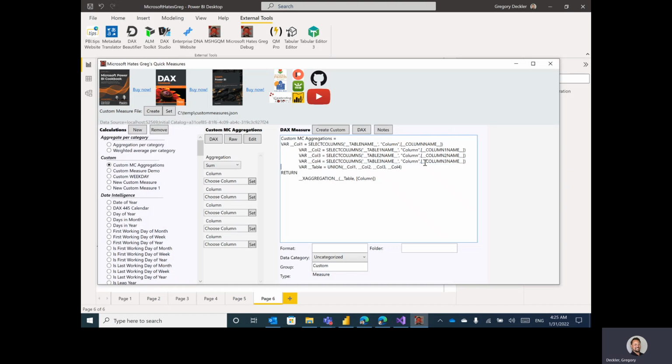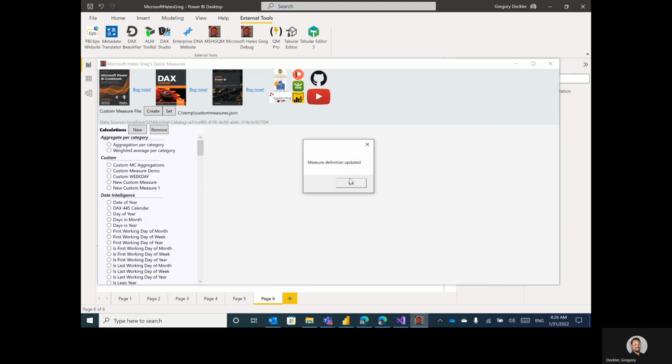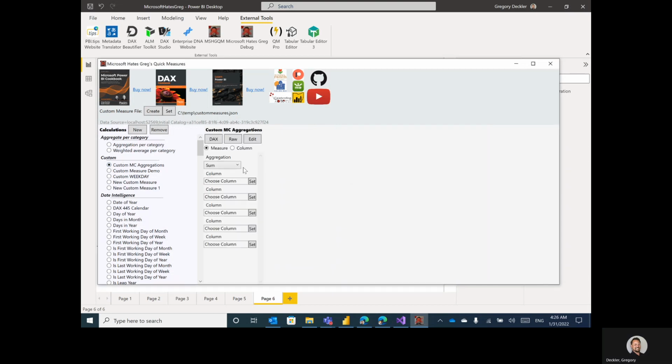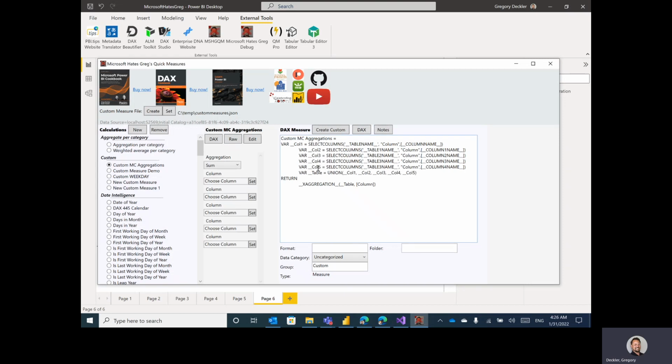Now, obviously, I need to actually add my 5th column. So I can do a copy paste, column 5, and it's going to be for name, because the first column name does not have a number in it. And now I need to add this to my union, column 5. And again, we will update our measure definition. Measure definition has been updated. And now if we view it again, we've got our column 5 added, and now we can aggregate across 5 columns. So that's it. That's all there is to MC aggregations, and I will see you guys next time.